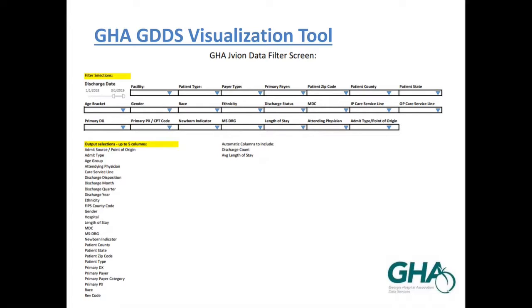So if you are interested in this tool, the forms are located on the GHA Data Services portion of the GHA website. We need CEO authorization to identify those people, and once those people are identified, we send them an acknowledgement form to agree to and acknowledge that they are working with the PHI data. The people that we have been able to sign up have been very pleased and have found it very helpful.